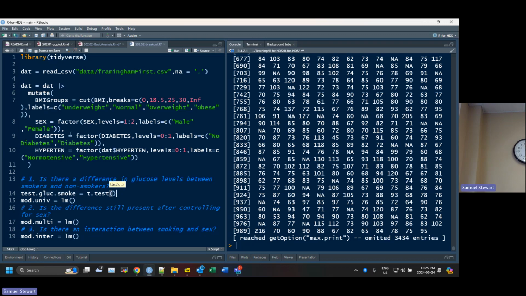Okay, so I see what you did. You created an object called glucose. Oh, is this touchscreen? Sorry. You created an object called glucose that is a new version of this variable, but you didn't change the one that's in the data set.